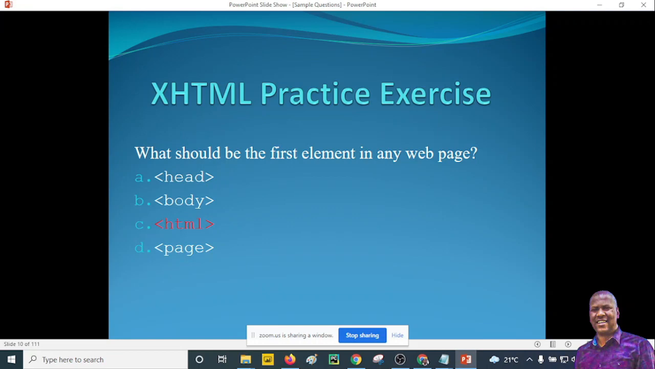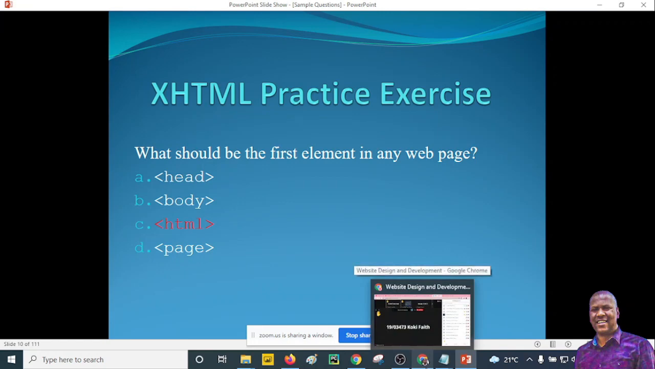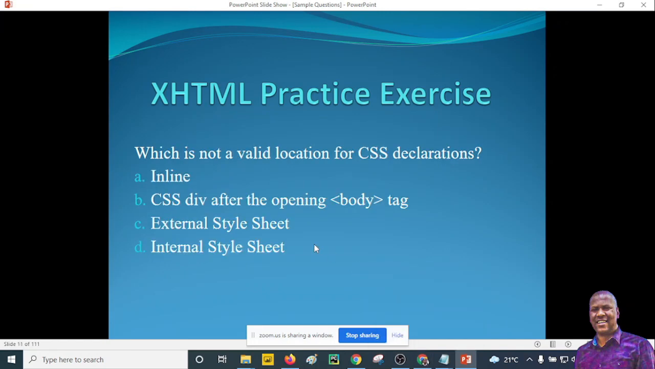So even if someone tells you to create an image within a web page, always this one needs to be there. Then from the HTML, next, which one follows? Head. Yeah, head and then body. Right.